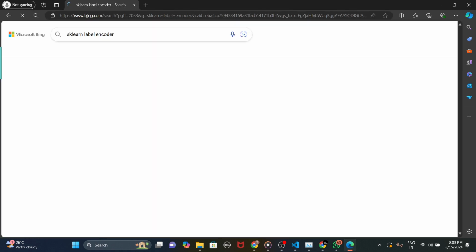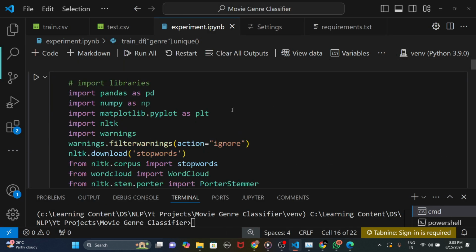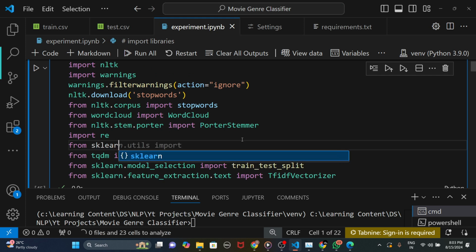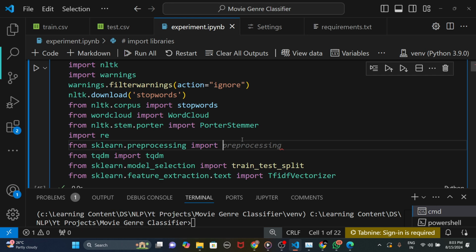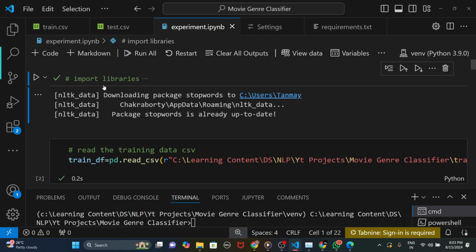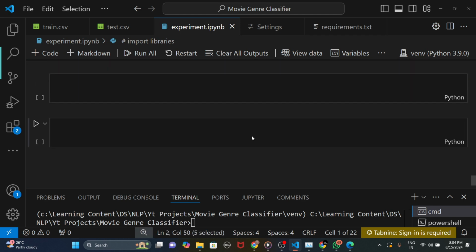So you can come in here: from sklearn.preprocessing import LabelEncoder, not binarizer but encoder. Let's run this. By mistake I collapsed it. Yes, run this one. Let's come below.